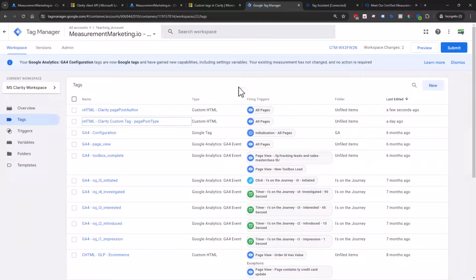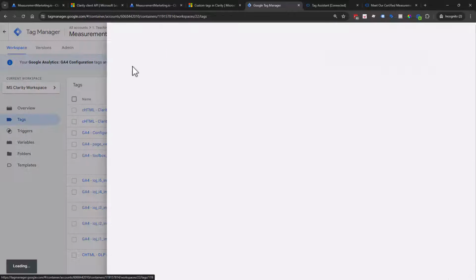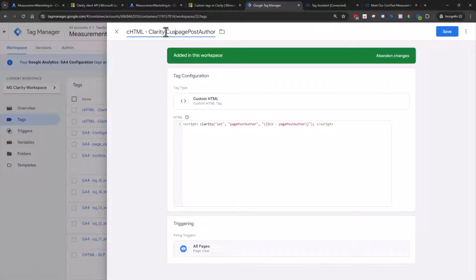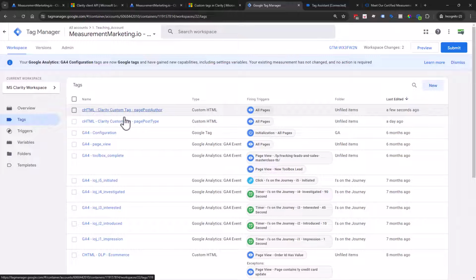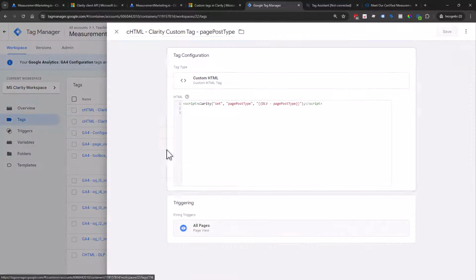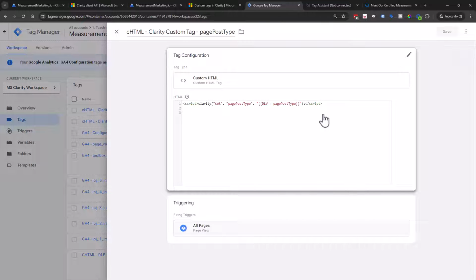So I went too fast at first. I'm going to make the formatting on our clarity custom tag the same as the other one, so they match and it's easy to find those two. And so now we have page post type and page post author. Now you might be wondering, can we combine the two?